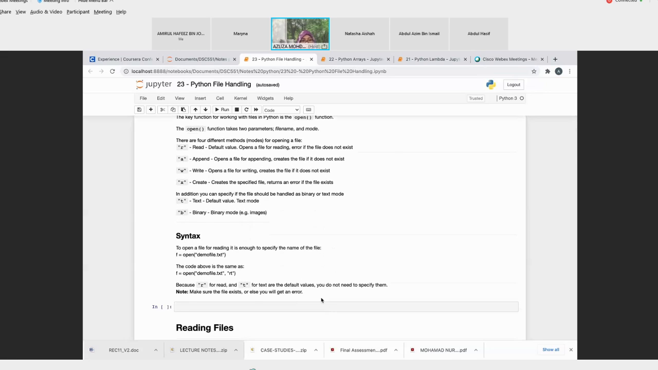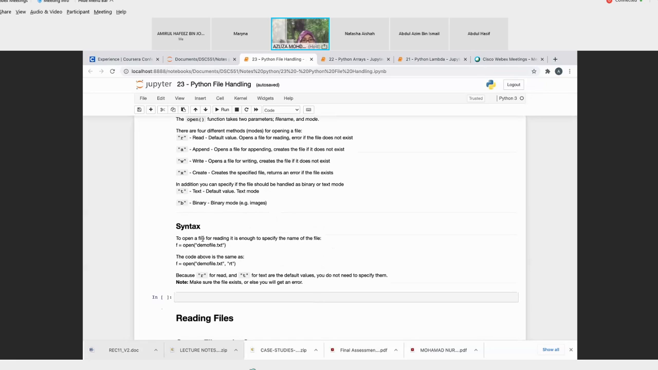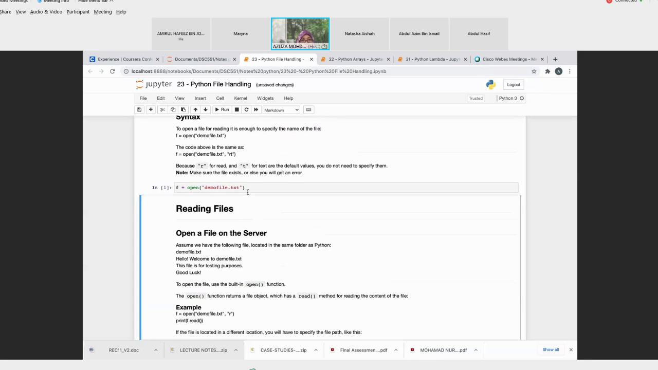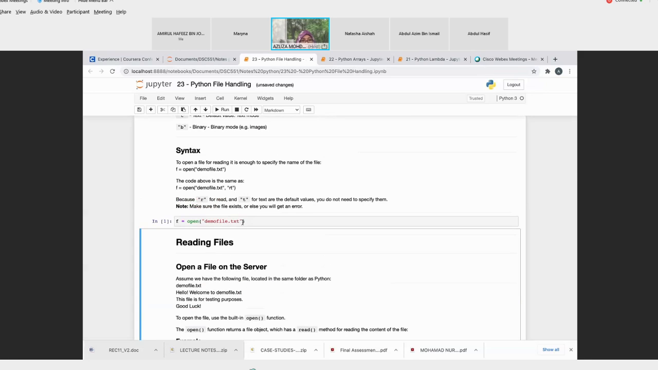Alright, so the syntax. To open a file for reading, it is enough to specify the name of the file. For example, here you want to open. Okay, I already created this one, demofile.txt. So when I run, f equal to open demofile. So it's already open. And then I want to add comma rt. Okay, so R for read and t for text. Default values. Okay, you don't need to specify them.